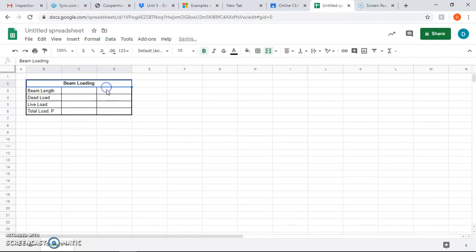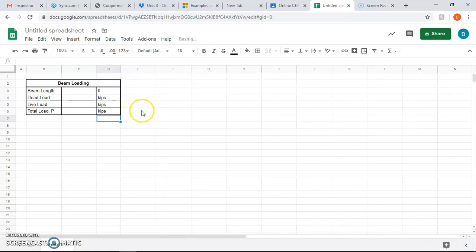It is very helpful to constantly be telling yourself what units to use, especially in later equations when we are doing more complicated equations and you have to make sure that all units are apples to apples. You don't have kips and pounds or feet and inches. So beam length is typically going to be in feet. Dead load and live load are probably going to be in kips, so we'll leave it like that. Maybe you want to clean this up a bit, and that's probably good for now.